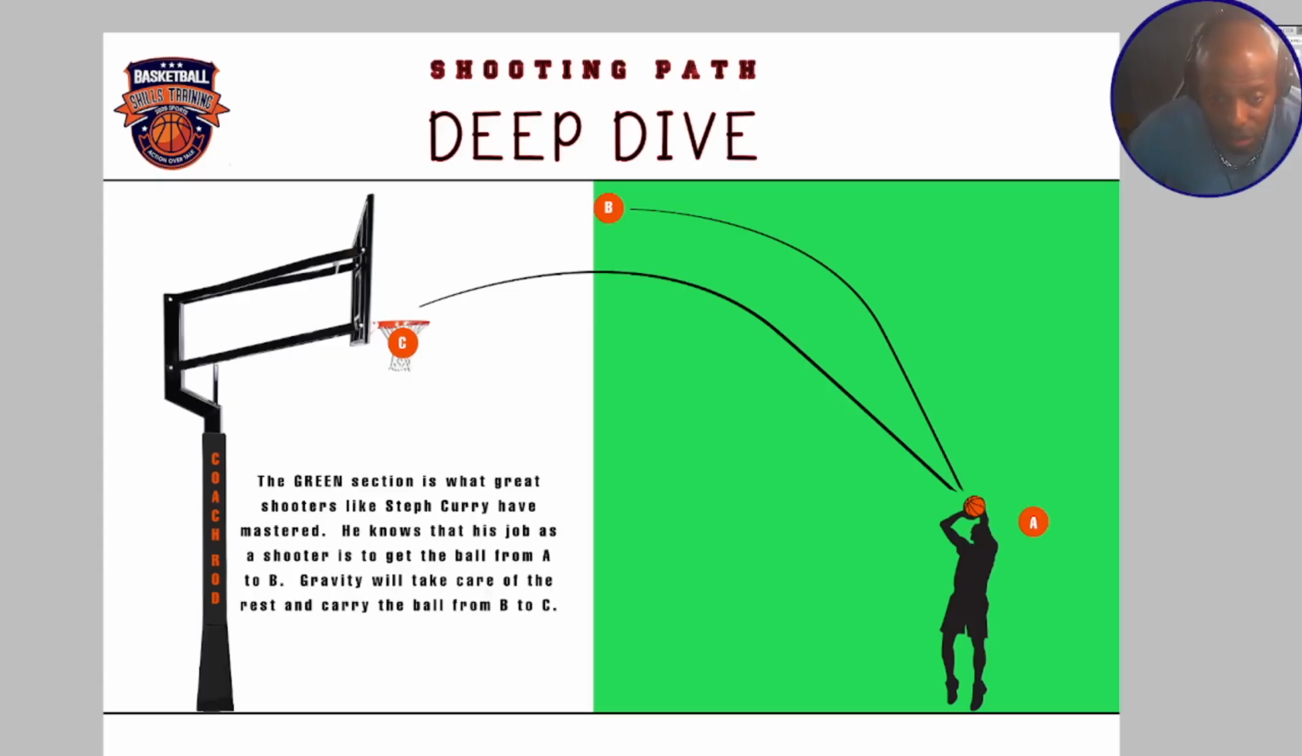The green section is what great shooters like Steph Curry have mastered. He knows that his job as a shooter is to simply get the ball from A to B. You're not going to see Steph Curry shoot from A to C. He shoots from A to B. Because once you get the ball from A to B, gravity will take care of the rest and carry the ball from B to C. Because remember, it's already higher than the rim.